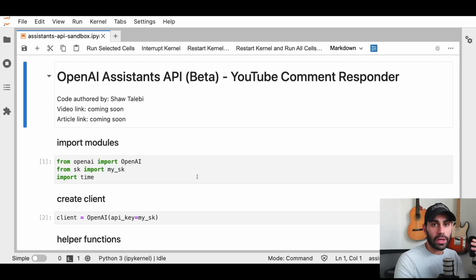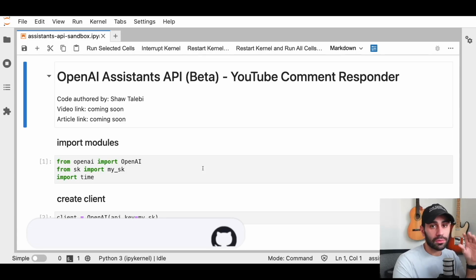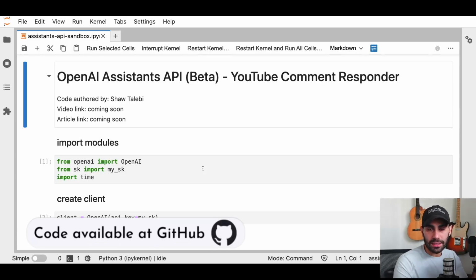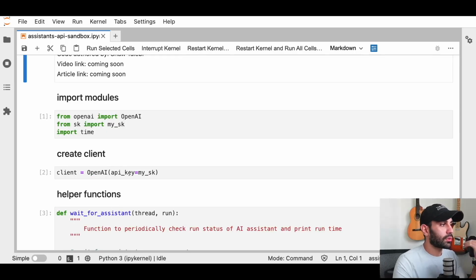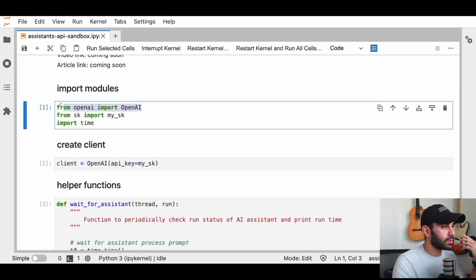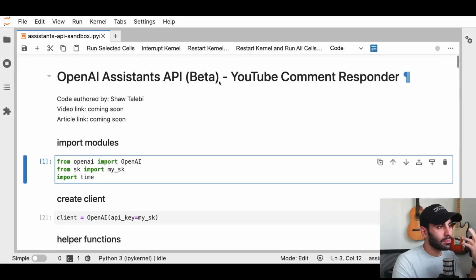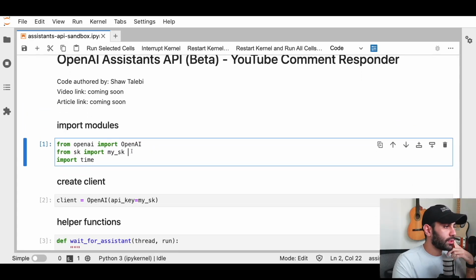So let's do that. Okay, so here we've got a Jupyter notebook. This is available in the GitHub repository, linked in the description below. So if you want this code, feel free to grab it there. Walking through this, just importing some modules. Of course, we're going to use the OpenAI Assistants API, which is still in beta, so that's why I put that there. You'll need to import your secret key.